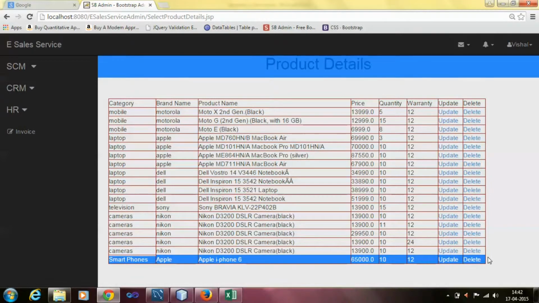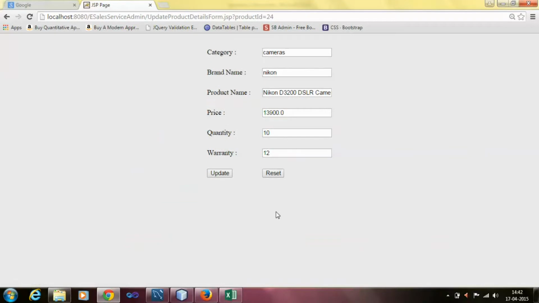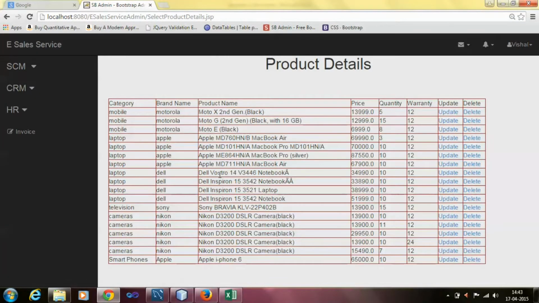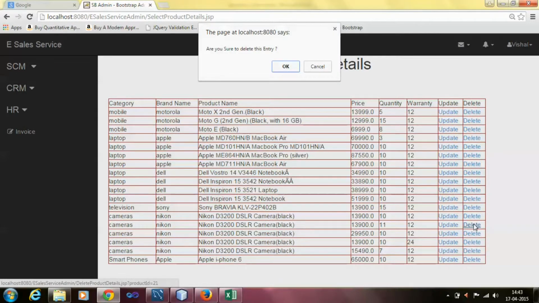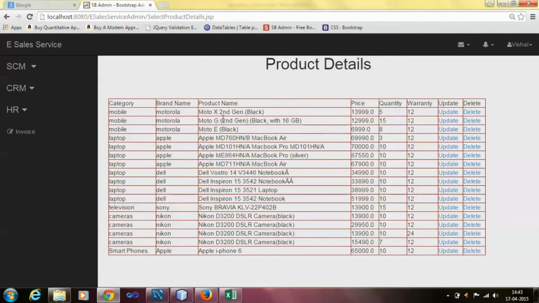this table we can update and delete the entry. As we see, the last entry is the new entry. This is the update form where we need to update our product, and this user is updating his product details, and this updated product detail is highlighted in this table, as you can see. Now we can also delete the product from the same table.